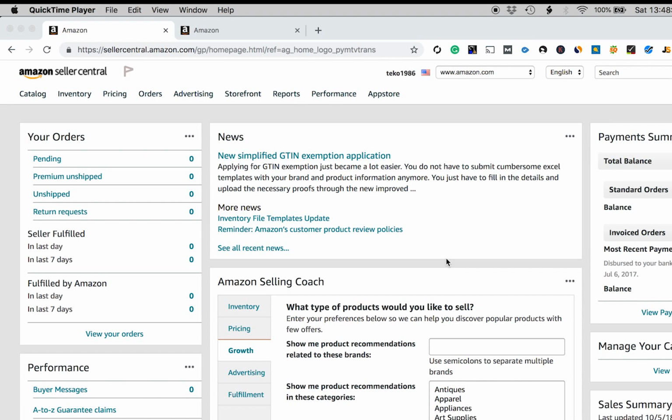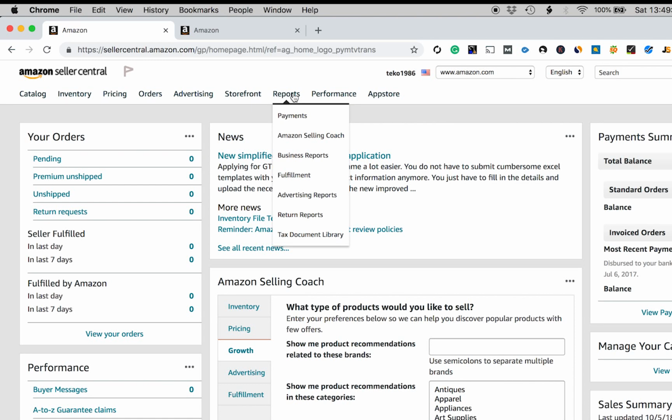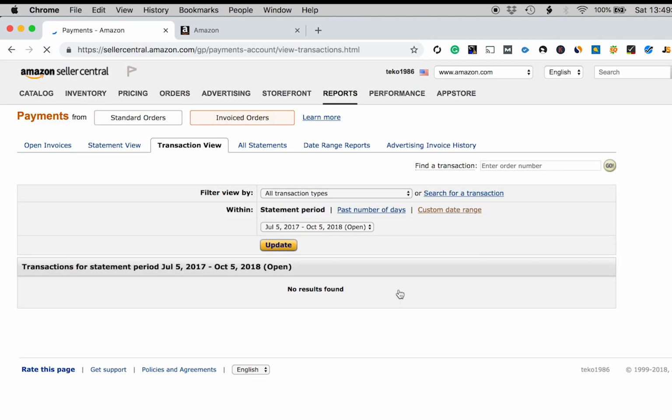I want to create a quick video on how to request a refund the old-fashioned way using only Amazon Seller Central and the data that you get there. First, open up a Seller Central Amazon page, and once you've logged in, you're going to see a section called Reports. Hover over Reports and choose Payments. In the transaction view, select a custom date range.